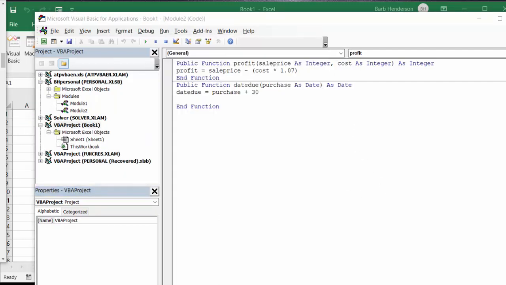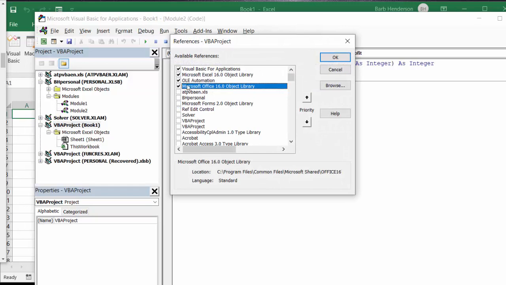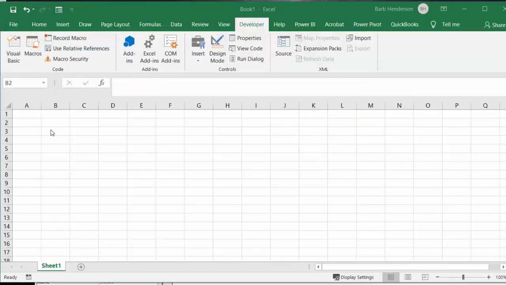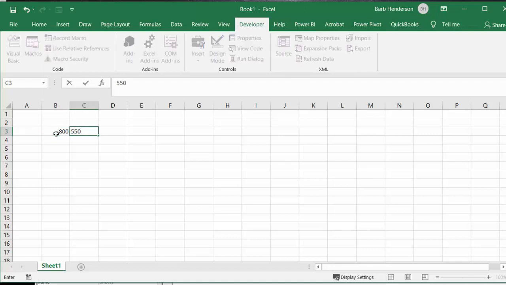Now you click on one of the other books, not the one that you've just created. I'm just going to click on VBA Project, Book 1, and I'm going to Tools and References, and then we have BH Personal here. And so I'm going to say OK, and now you can see that it has added the reference. So now you go back to your sheet, and let's put in 800 and 550.